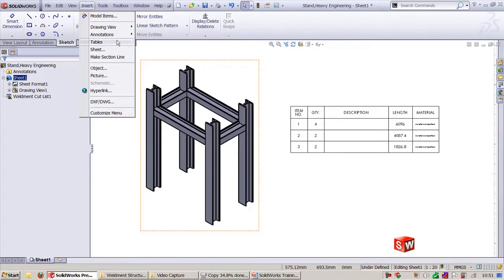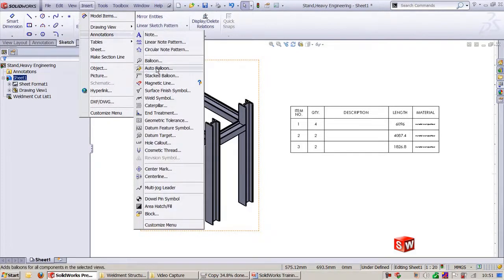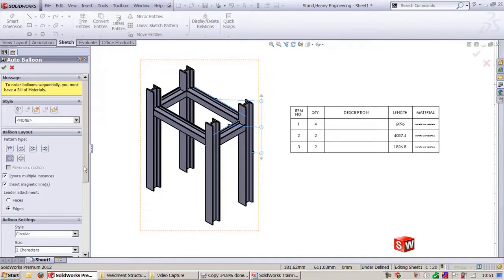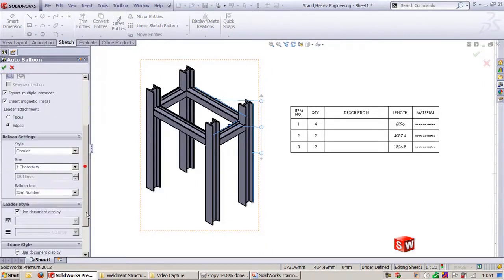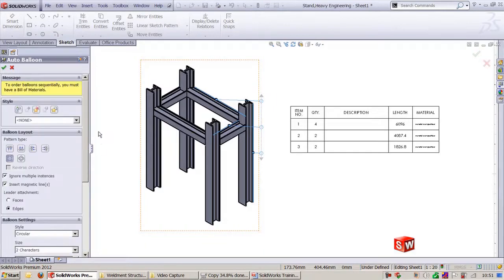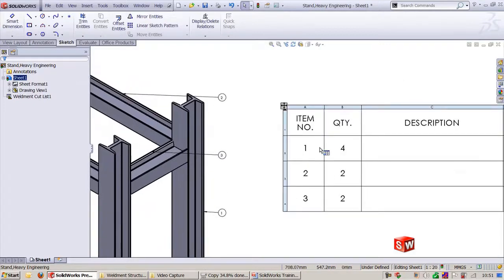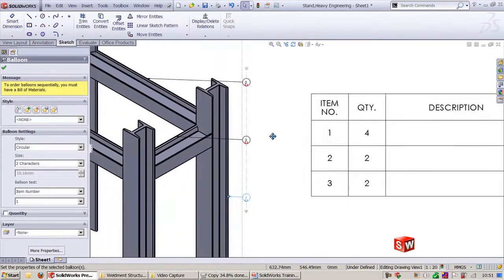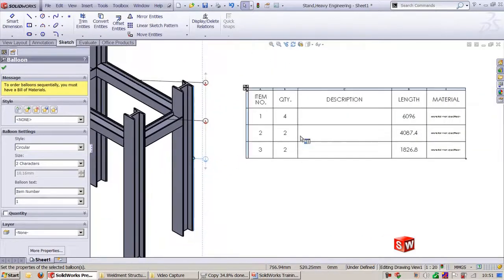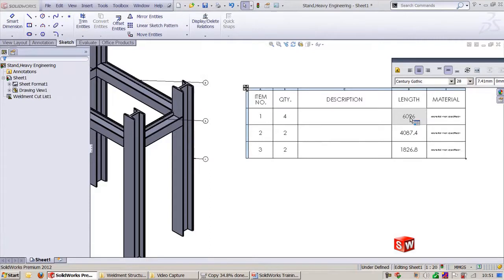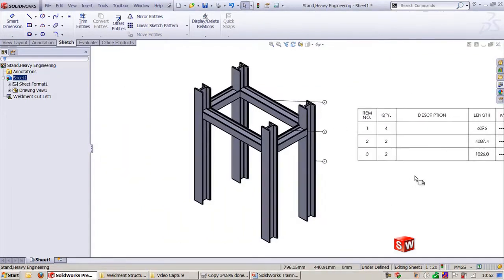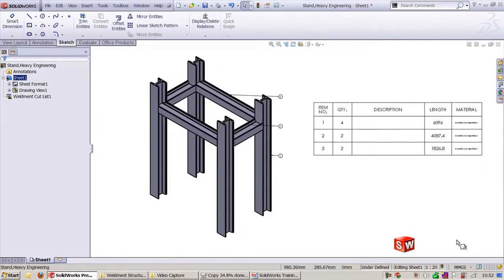Go to insert, annotations, and I have auto balloon. Now you can see here automatically the balloon has been created, click OK. Now you'll be able to see item number 1. This is item number 1, and here it indicates this structural member. It is having 4 quantities having a length of 6096. So total length divided by 4 will be the length for each structural member. This is how you can calculate the structural member required for the whole fabrication assembly.